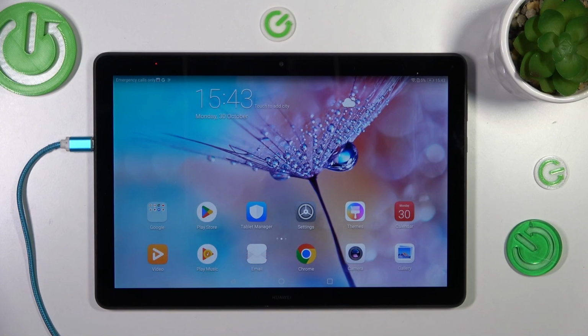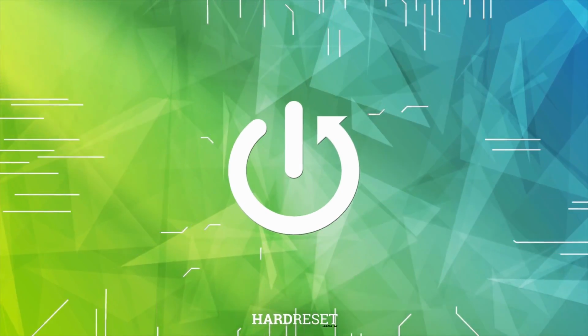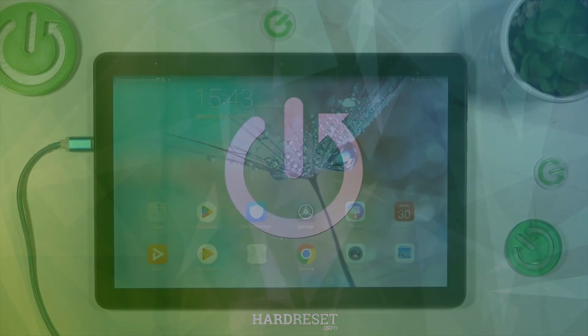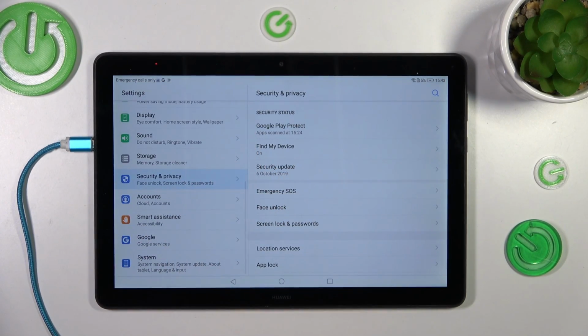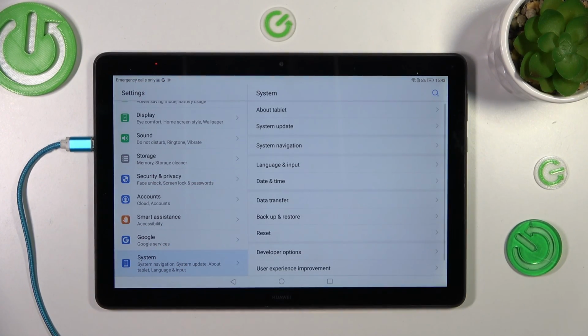Hi everyone, in front of me I've got HUAWEI MediaPad T5 and let me share with you how to change system language on this device. So let's start with opening the settings, and in this left section we have to scroll down to the very bottom to find the system.